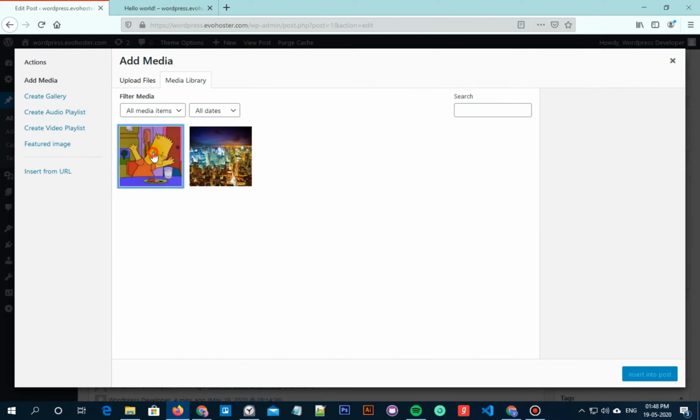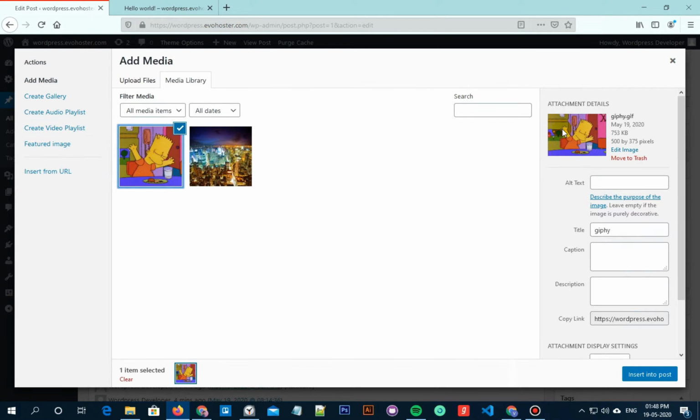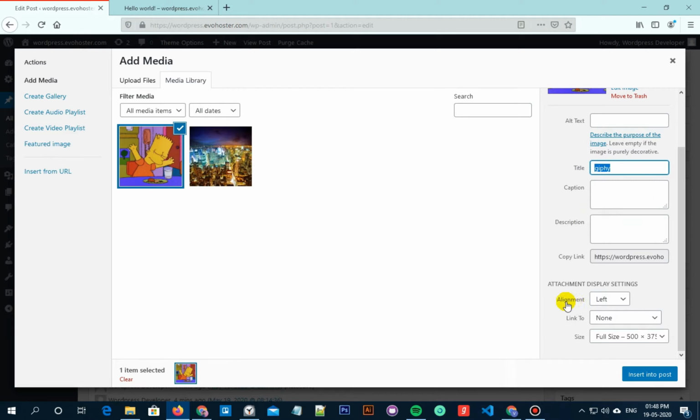Select or upload the GIF which you want to be added. At the right side, select the options according to your own need. Add the alt text and title as per your own requirement. Select alignment left, right or center. I want it on the left, so I'll select left. Now link the file to any media or something. I'm selecting none. Make the changes in the size, like you want it to be full size or what size you want it to be. So I'm selecting full size in this case.